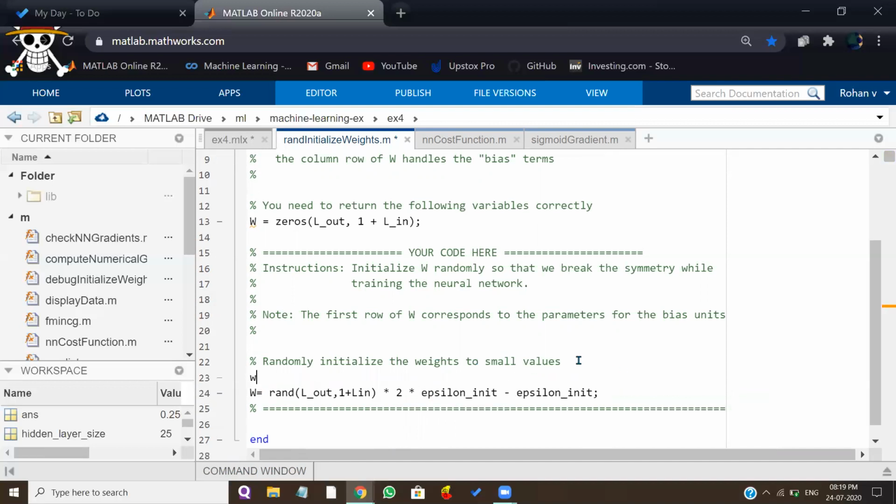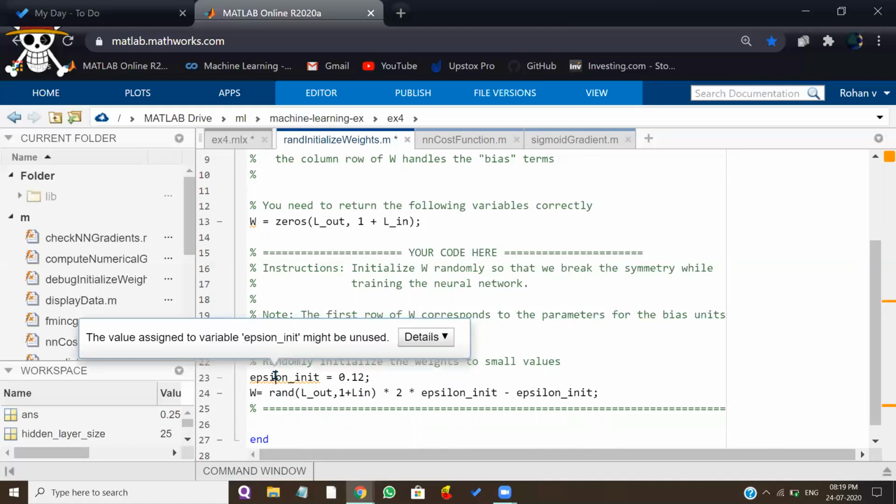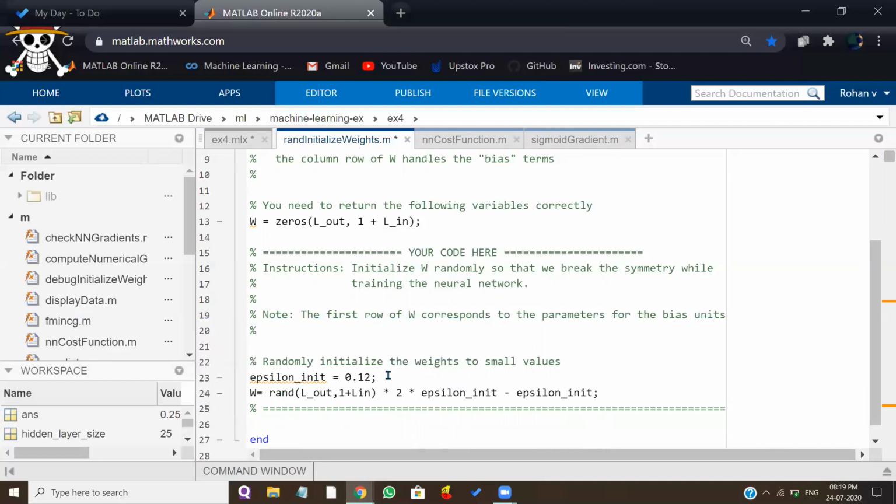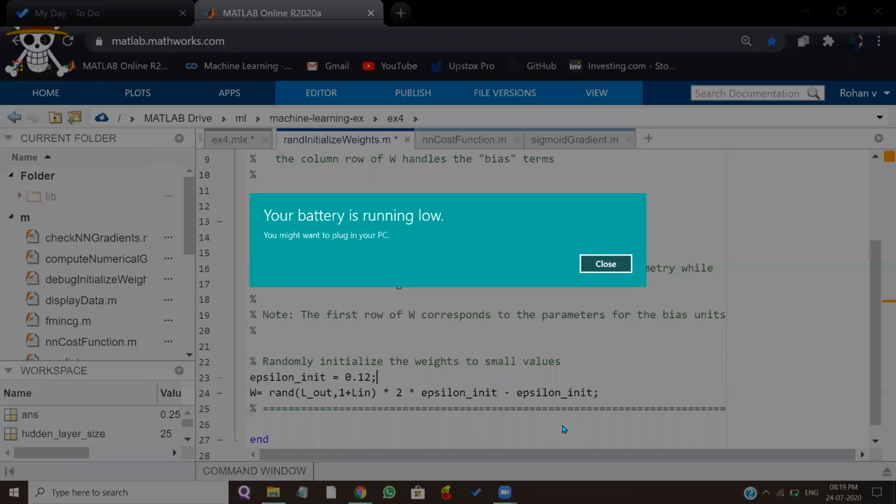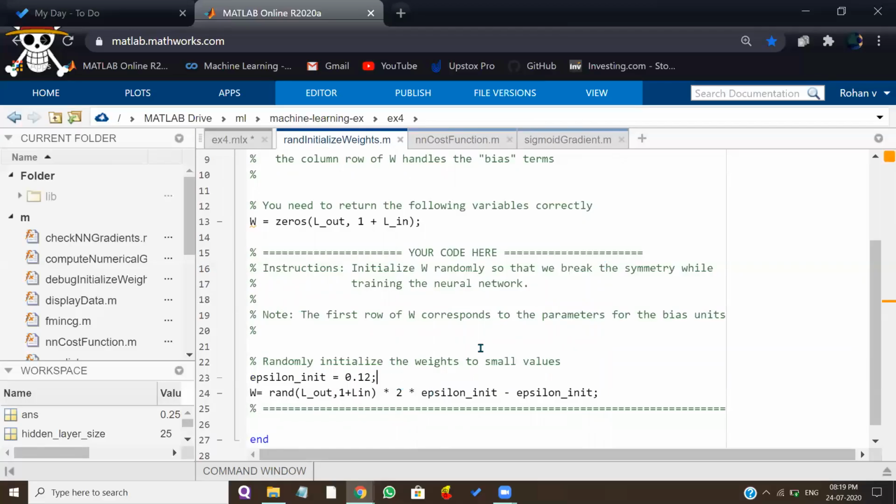Okay, we forgot to declare the epsilon. The epsilon initialization is just like the beginning, so you can just declare it. You can just copy this and then paste it. Just pause and copy it. I'll just save it and come back here.